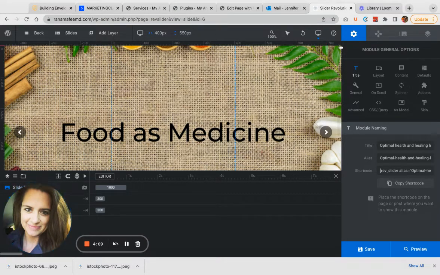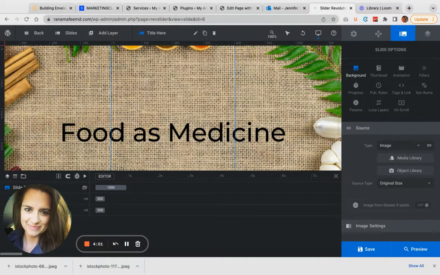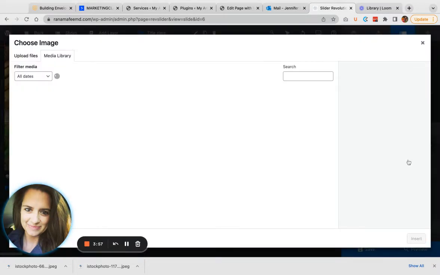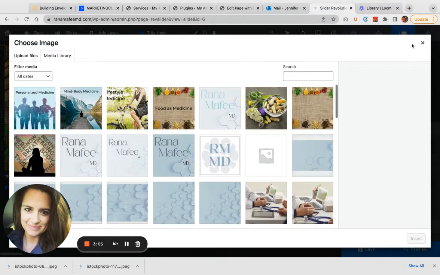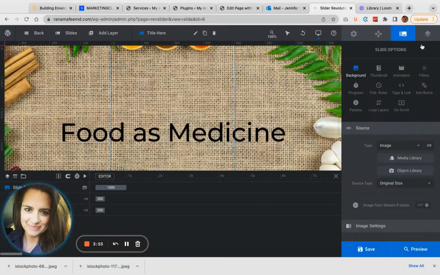To change just the background image itself, we're going to come up here to this little icon with the little mountain type thing on it. Then we're going to see background here, and we're going to go to media library to change to a different picture. You can choose which picture you want or upload a new one and click insert, and that will change out your picture.